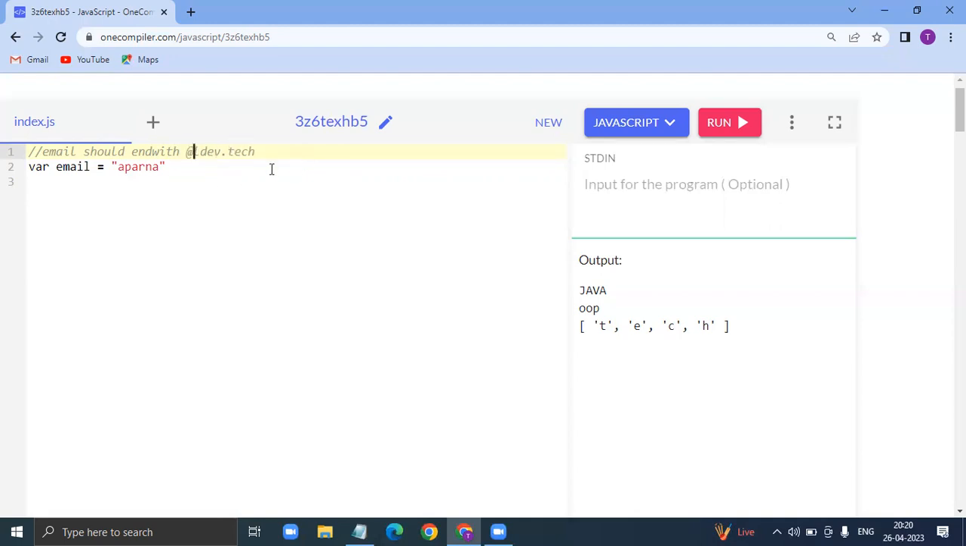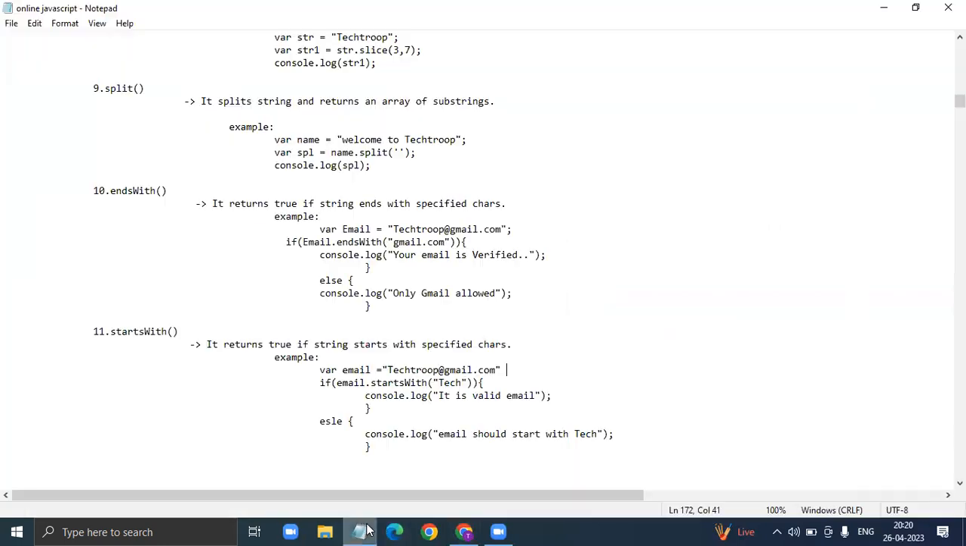Okay, @ldev.tech is the domain. So Aparna@ldev.tech, this is the email I have entered on that form. Now we have to restrict them. So here we have to use conditional control statements, nothing but if else. In the coming 2 days we will discuss it, but here we need to discuss these starts with and ends with. That's why I'm telling here.